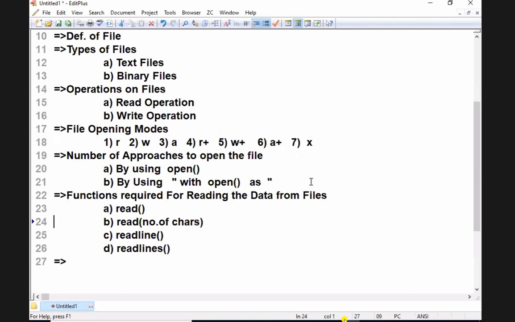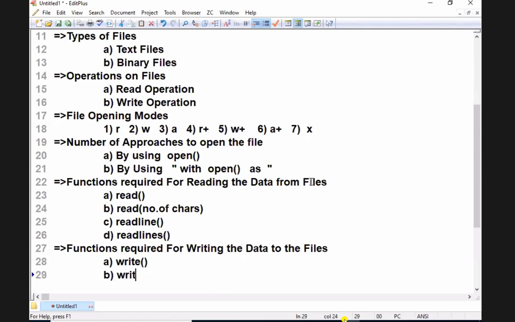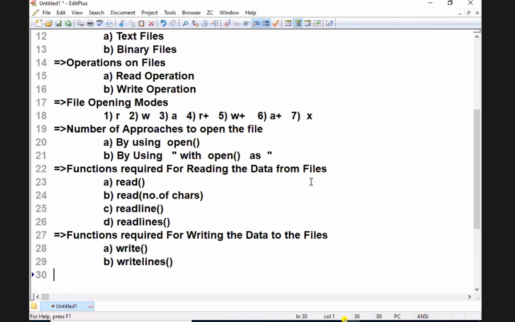Next, functions required for writing the data to the file. There we have two things. One is called write function, and the second one is called writelines function. Two functions are there. Up to here, followed by programming examples.